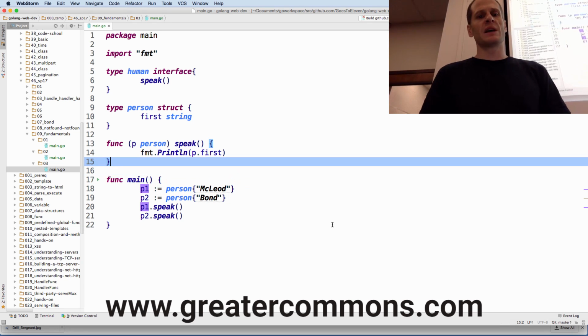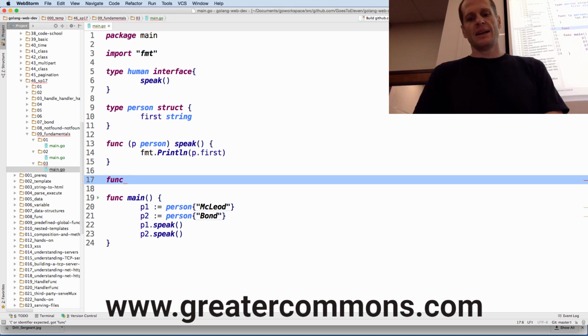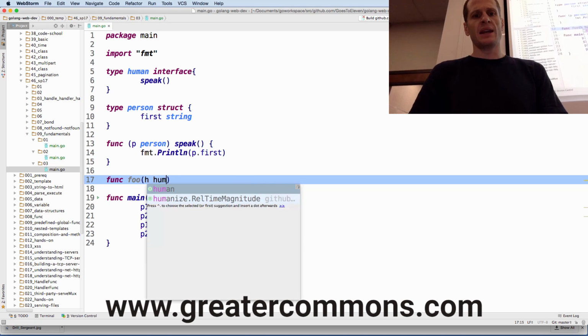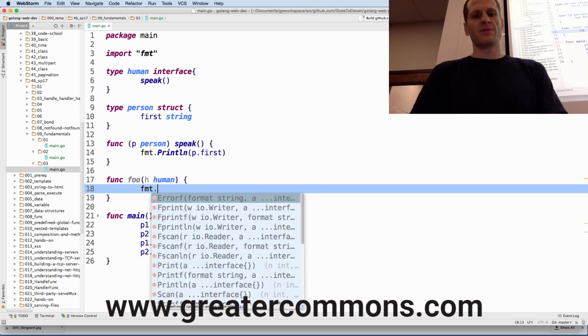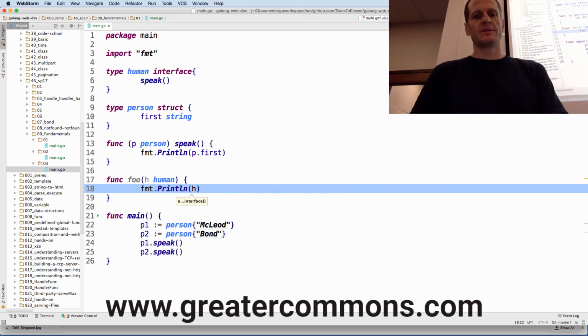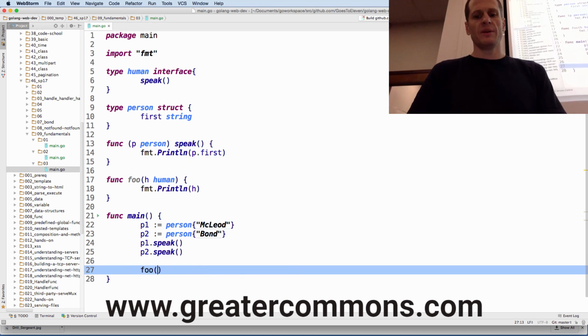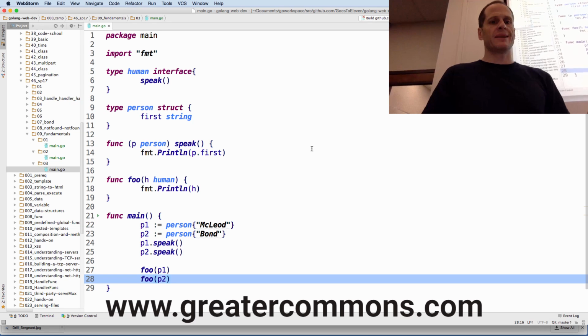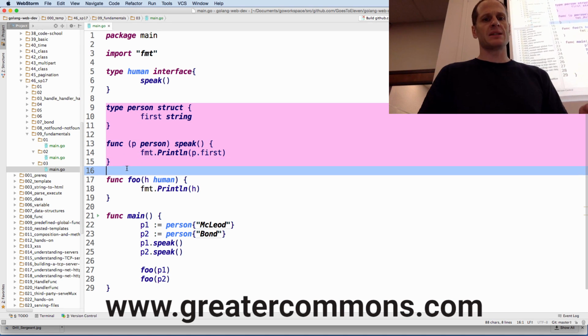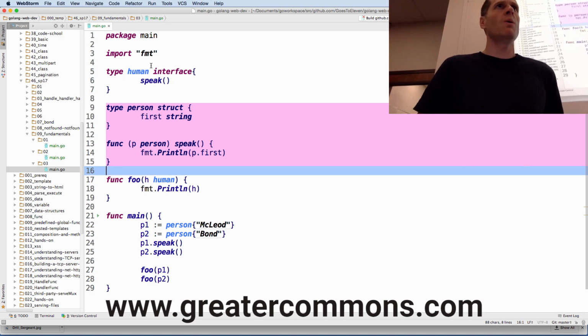So what can we do if something is of two different types? Func foo, I don't know what else to call it, is going to take in a human. And then we could just format print line H. Cool. So now we could do foo P1, because that's a human. And both these people are humans because they have the method speak. Right here, type person has the method speak. If you have the method speak, you're fulfilling the human interface, baby. Woo!